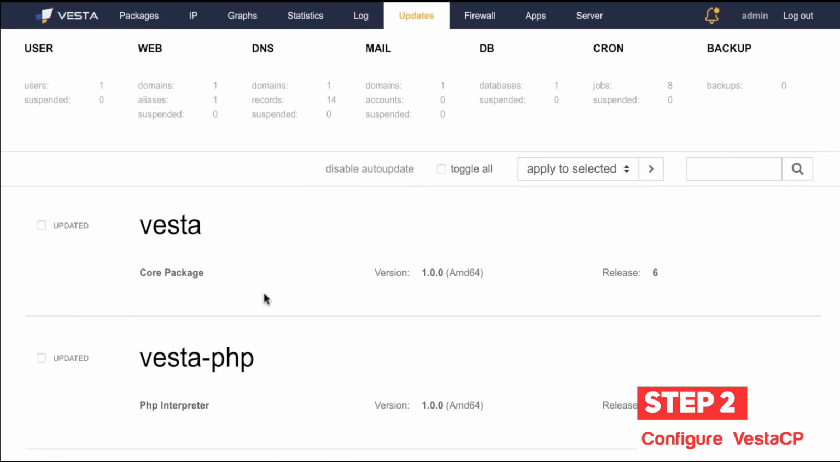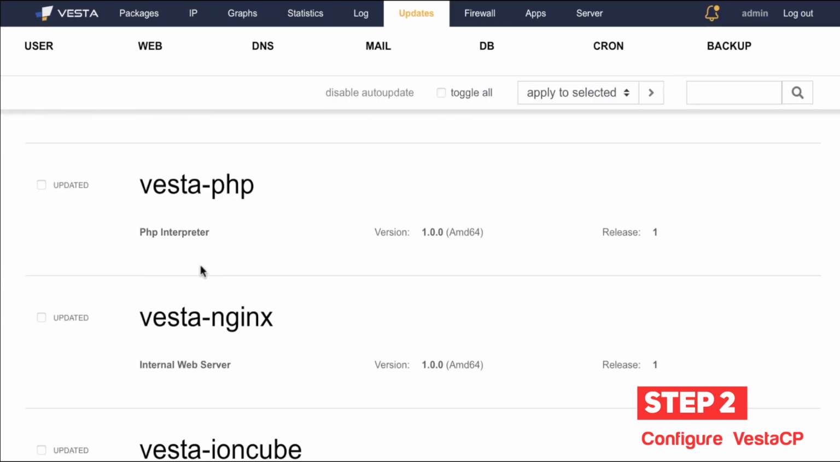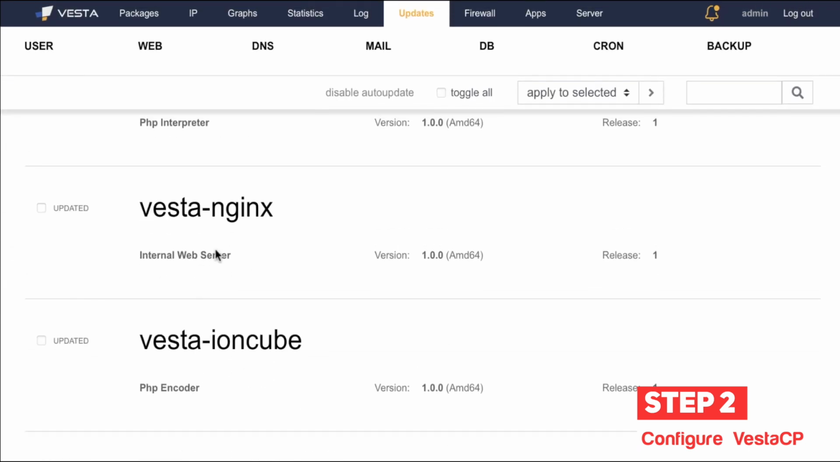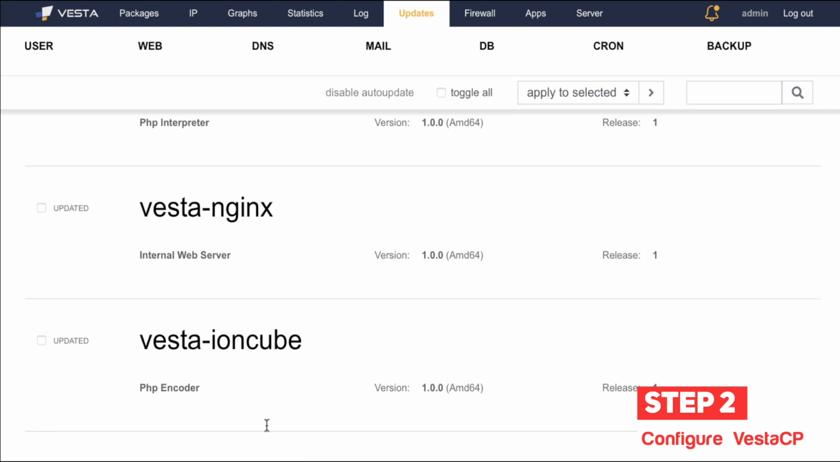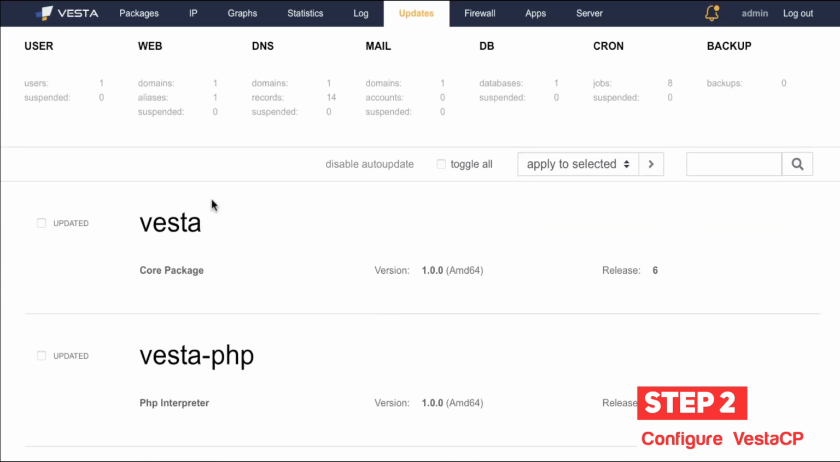So updates. You have many applications installed on your VestaCP control panel. So you have Vesta Nginx, Vesta IonCube, and Vesta Softaculous. If you want all of them to update, then you can just click this and click the update button.